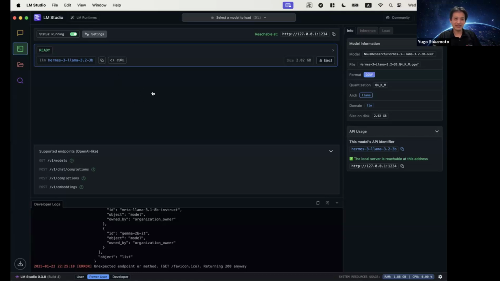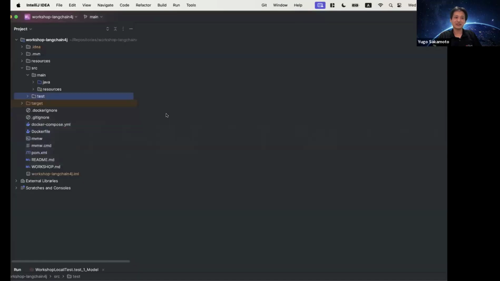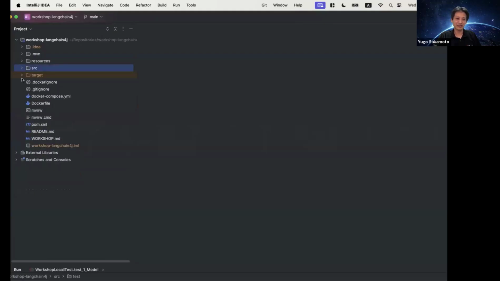So it is running. Now I can go back here to IntelliJ. Once you have found the GitHub repository, you'll get this whole project here. And what do you actually need to run a Java application to connect with these models?